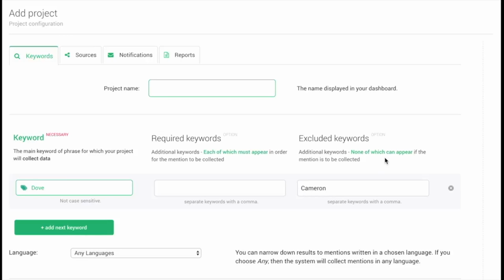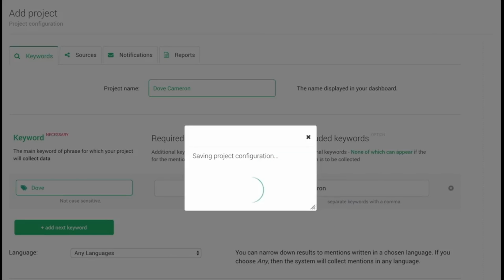When you define required keywords or excluded keywords, you also need to name your project. So just enter a name for your project in the right space, click on save, and you're done. You've created an advanced project.